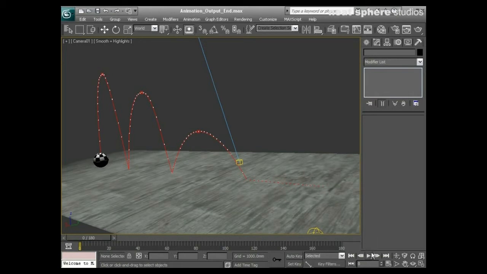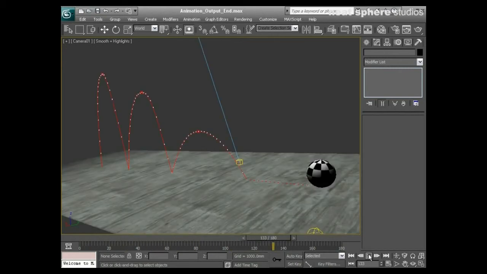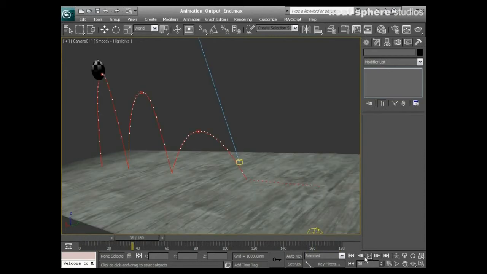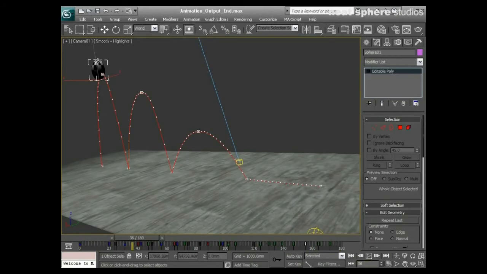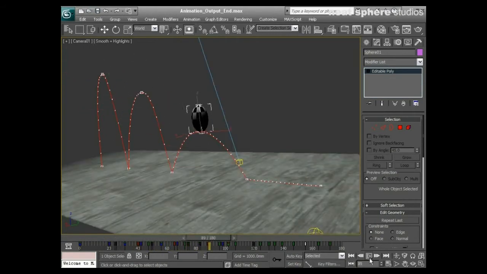I also have an option here which will allow you to play or pause the selected objects. And you can see here that we've not got anything selected. If I select my ball and then I play with that, it's just going to show me that particular object. So generally I quite like to have the whole thing playing there.